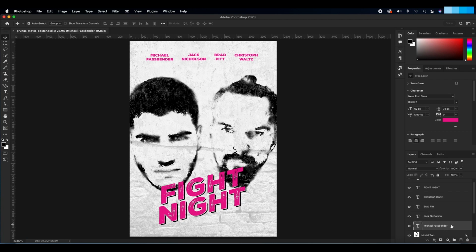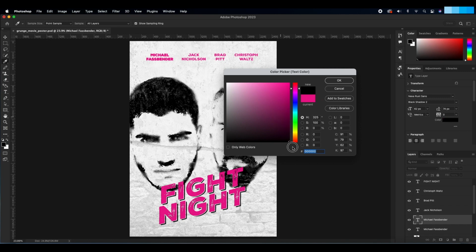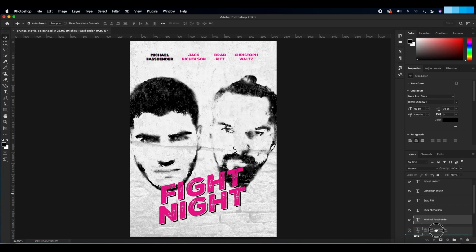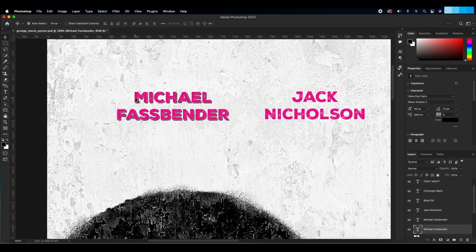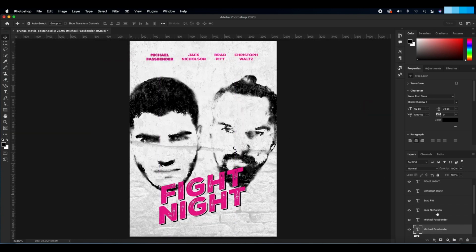I'm going to make a copy of the Michael Fassbender layer by dragging it onto the new layer icon. Using the new layer, I'm going to change the text to Black Shadow 2 and the colour to black. And like we did for the movie title, drag the new layer below the old one so that we get this nice looking effect, where the pink is at the top and the black is the shadow. Repeat this step with each actor.